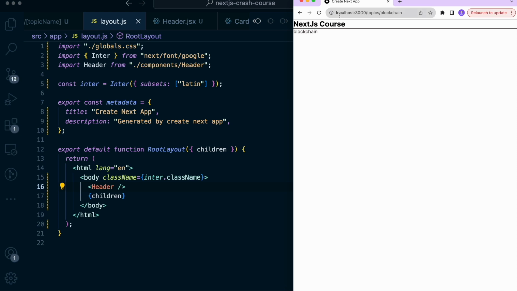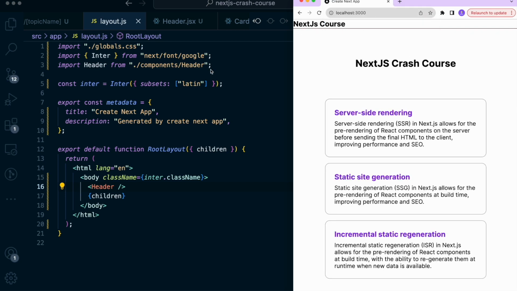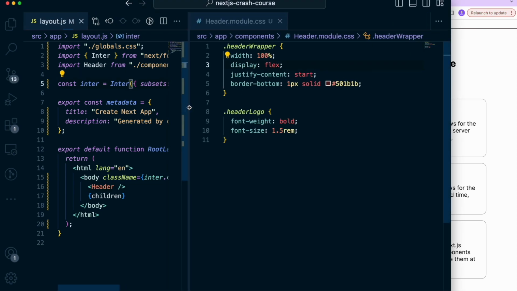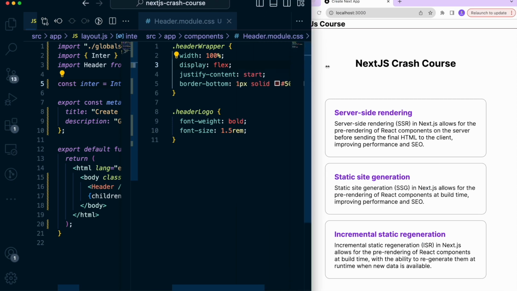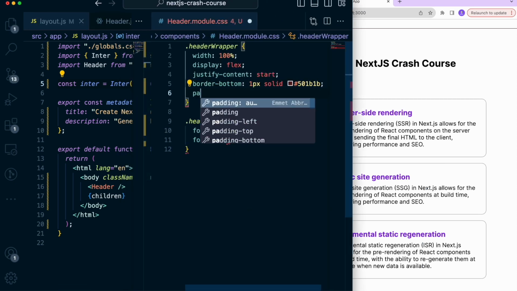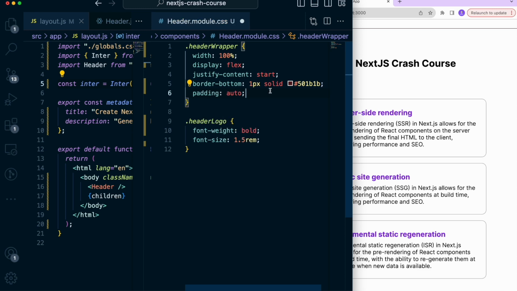Okay, so we do see here, and then if we also navigate to just the topics page, it should be there, as well as just the localhost 3000. I'm also going to add a padding to this header. Let's do 30 pixels.